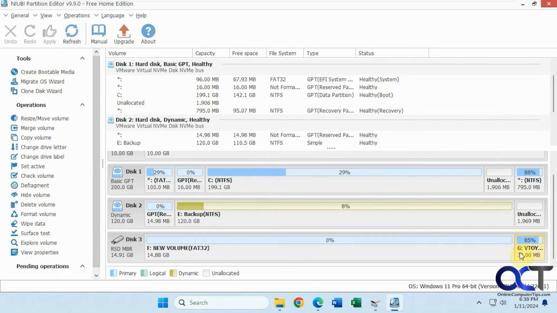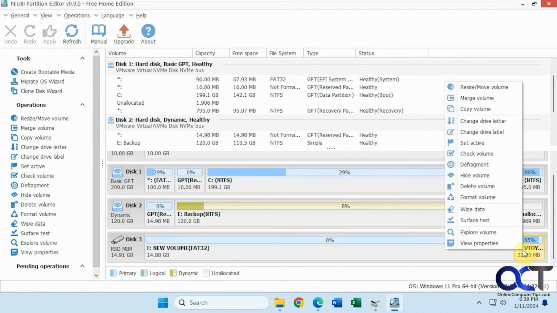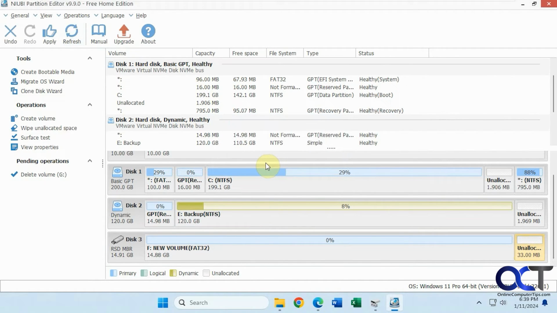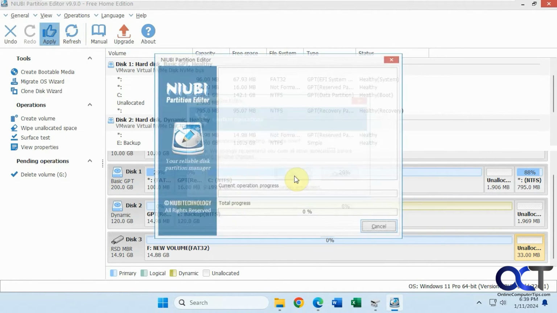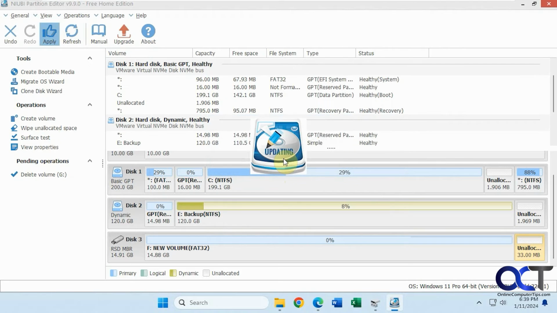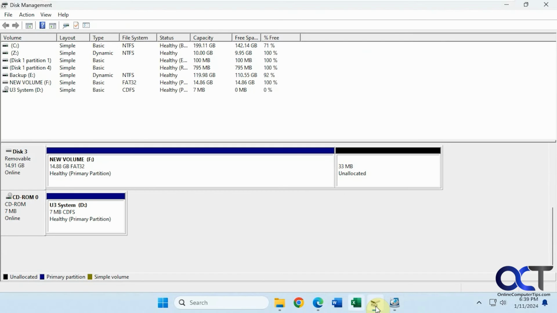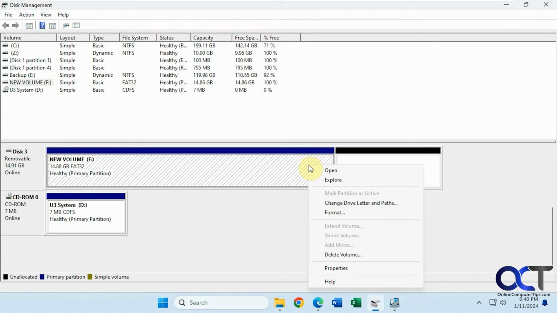So what I want to do is simply right-click on this volume I want to remove, click on delete volume, say yes. Okay, now I need to apply it. That's the key here. Okay, so now it's unallocated space. Let's see what disk management looks like. Unallocated. I can't extend this one.